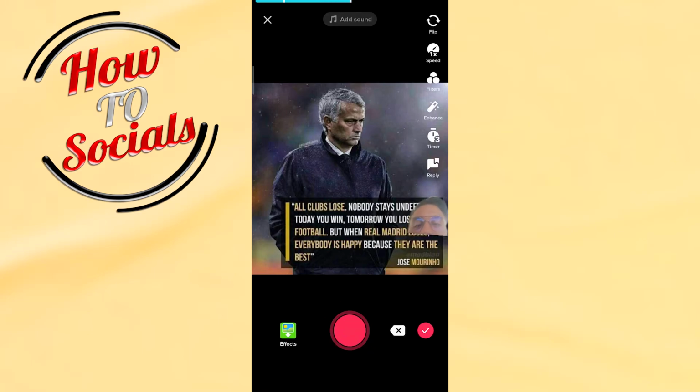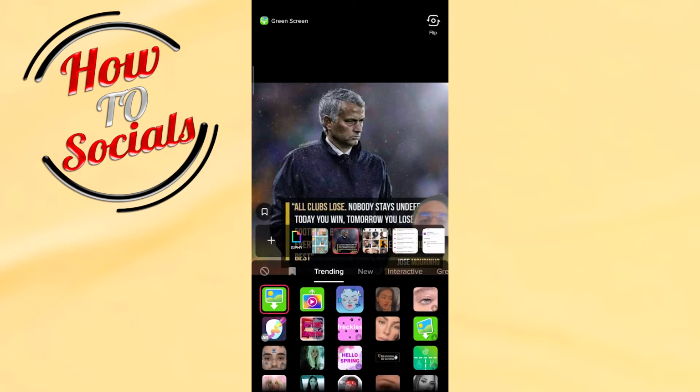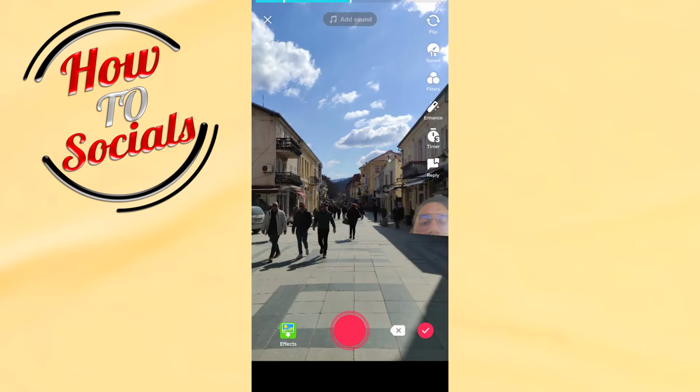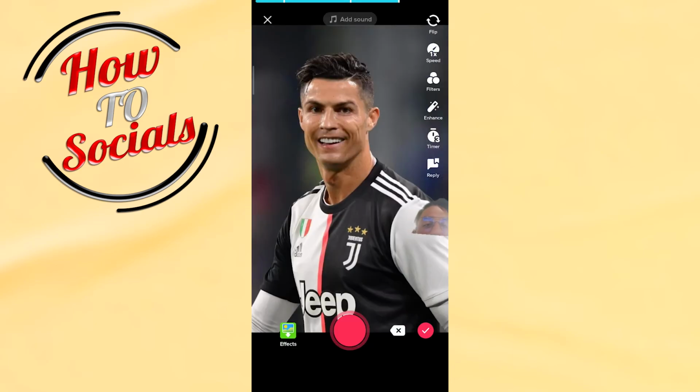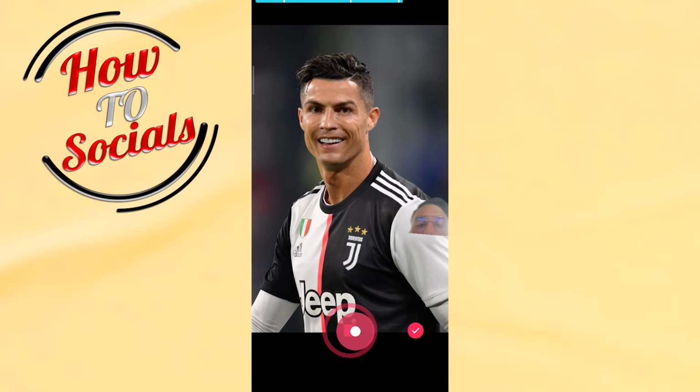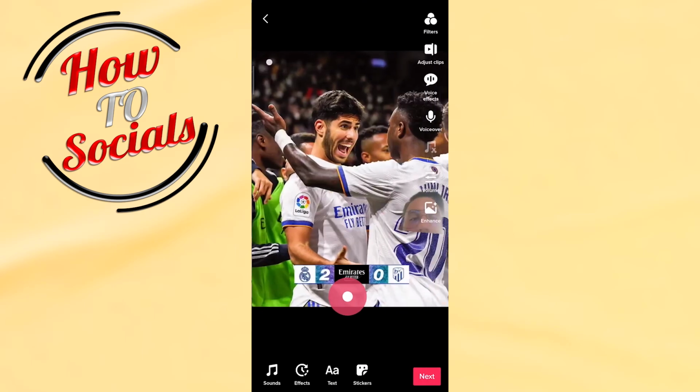Right after that, go back on the effect side, go choose another photo, for example this one, and right after that go again, record it again, then get back again on the effects, scroll right, find another photo, for example this one, and right after that go record it. You need to wait until the video ends the selected side.